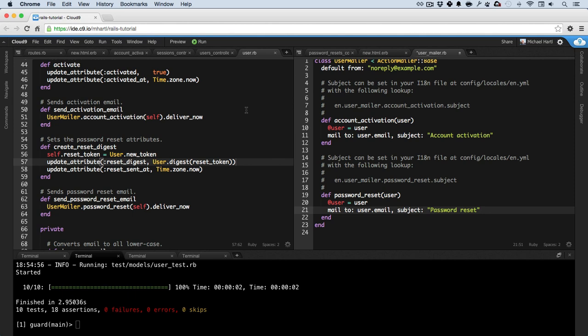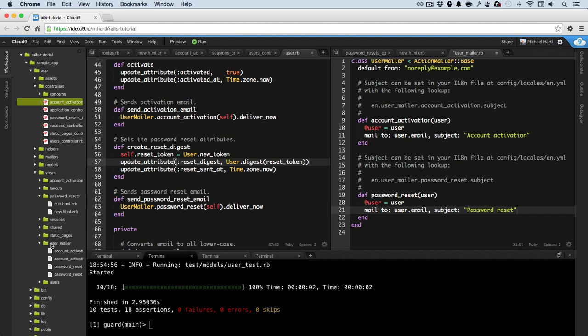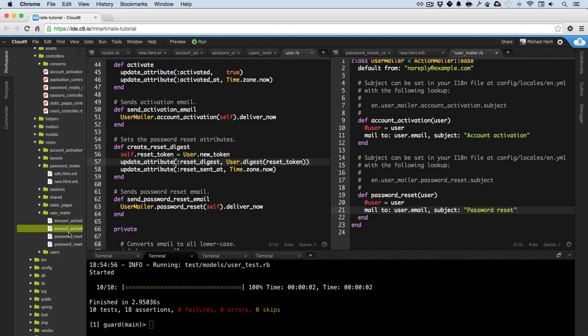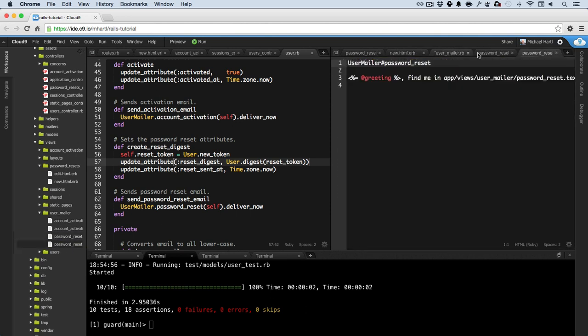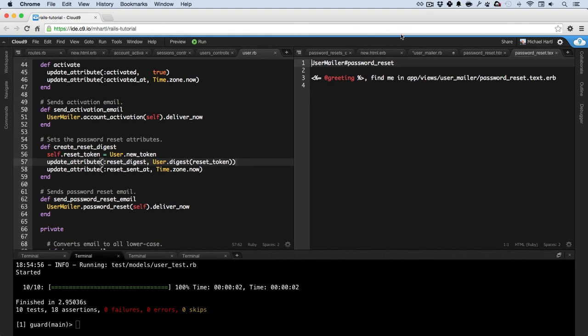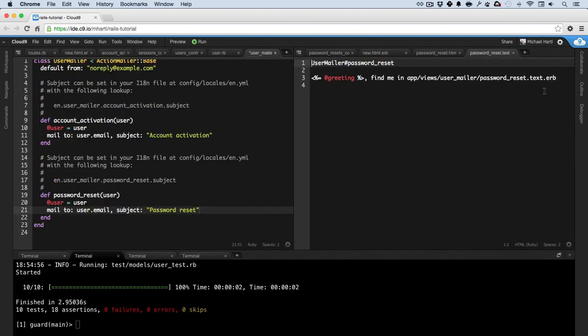And then we need to fill in the templates. So here, remember where those are. Some views, user mailer. So before we did these two templates, let's now define these. Let's define the text one first. So I can do this.